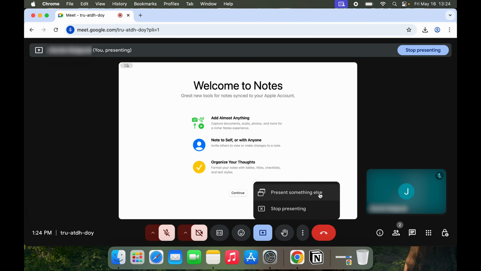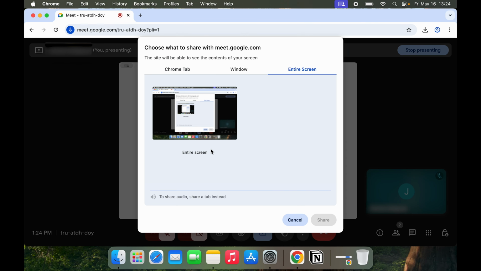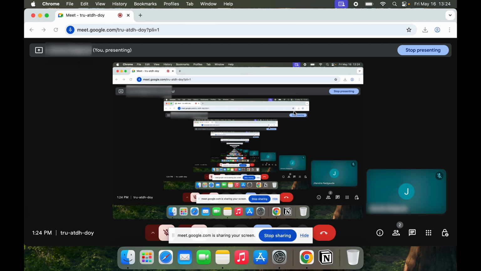But if I go to share screen, I can present something else. I can click on entire screen, select the screen and click on share, and now my entire screen is going to share. So you need to make sure that the source of your screen sharing is also correct. If it's not, it's going to cause an issue, the issue being that you are not able to share it.